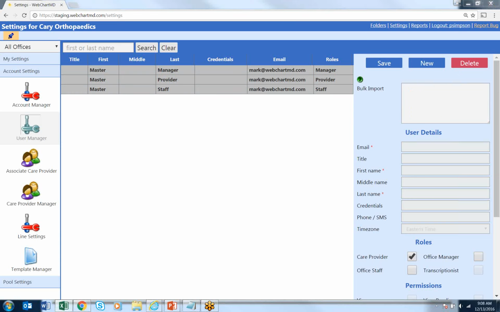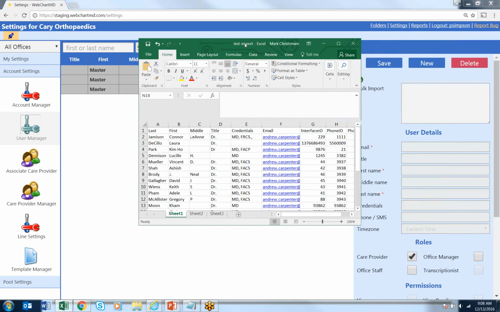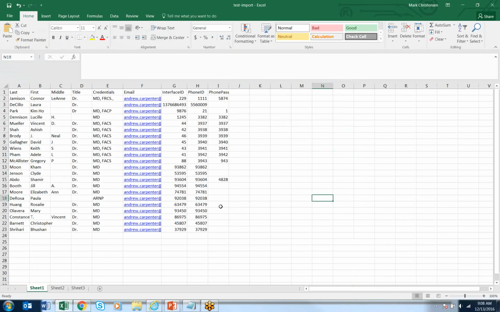Now, in this case with CareOrtho, let me bring my spreadsheet over. They actually do want to use the WebChartMD portal. And so in my spreadsheet, if I'm going to upload from a spreadsheet, I would have each of their email addresses already loaded. You can see in this case, since it's a test, we have one of our team members' email addresses in there as well.